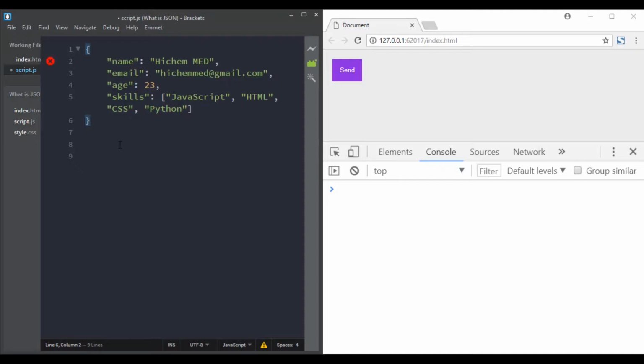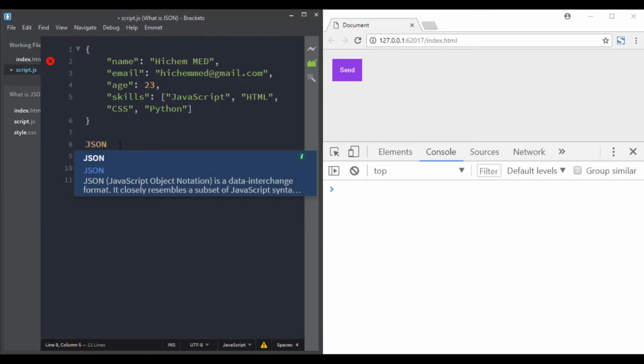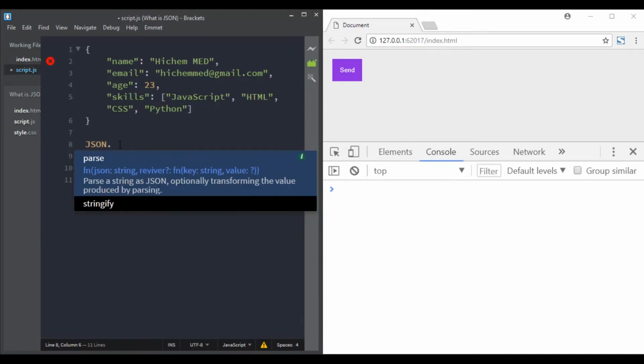As you can see, JSON is really simple. It is just a format that you can use to send and receive data from the server. It looks like a JavaScript object. JavaScript has some methods that you can use with JSON. Let's see some of them.